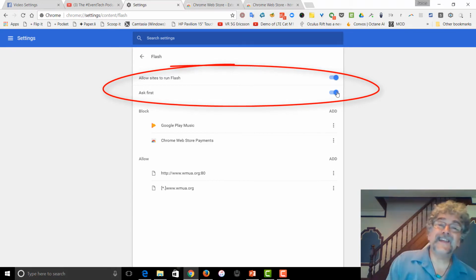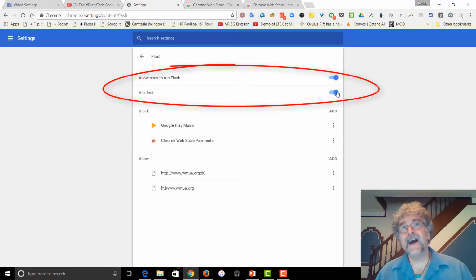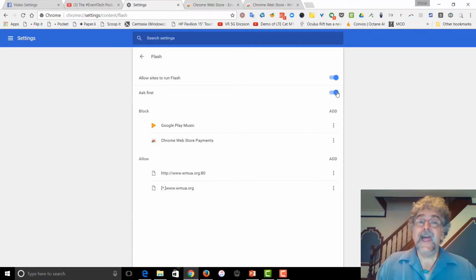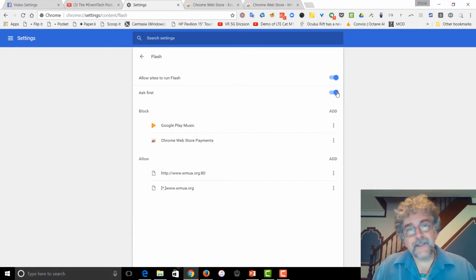We can completely stop Flash from running, but there are going to be times that all of a sudden you're going to get an error message when you're trying to run a video. So this way, at least you can control when that video pops up. Now, when we get to HTML5, not as simple. We have to deal with an extension. Now, buyer beware on extensions.